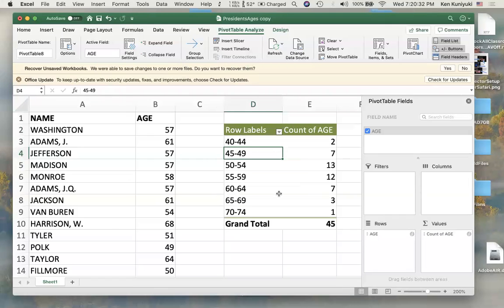Okay, and there we have a frequency table. There was no one 35 to 39, so that was omitted, but 2 presidents were in the early 40s, 7 presidents in the late 40s, and so forth. We get the same frequency table as before. Donald Trump, 1 in the early 70s.